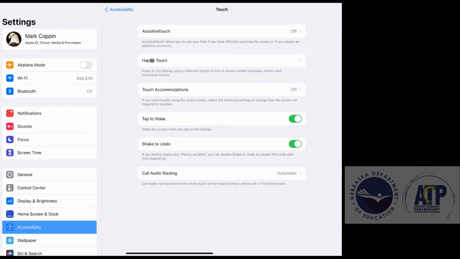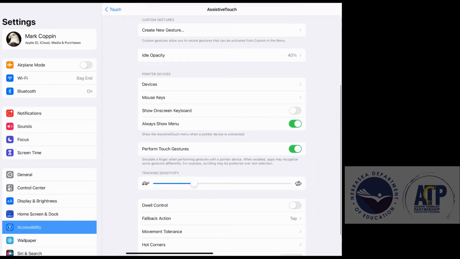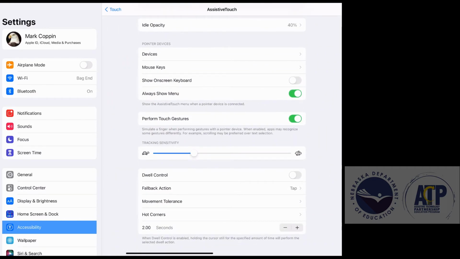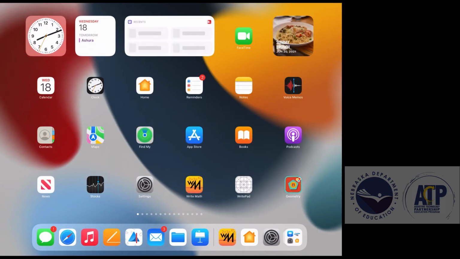So let me go back, and let's go back to Assistive Touch, and well, I'll actually just unplug the device. Okay, so now the mouse is gone. So any type of a Bluetooth mouse or any type of a USB mouse I want to plug in, I have full access with that mouse also. Really, really cool.